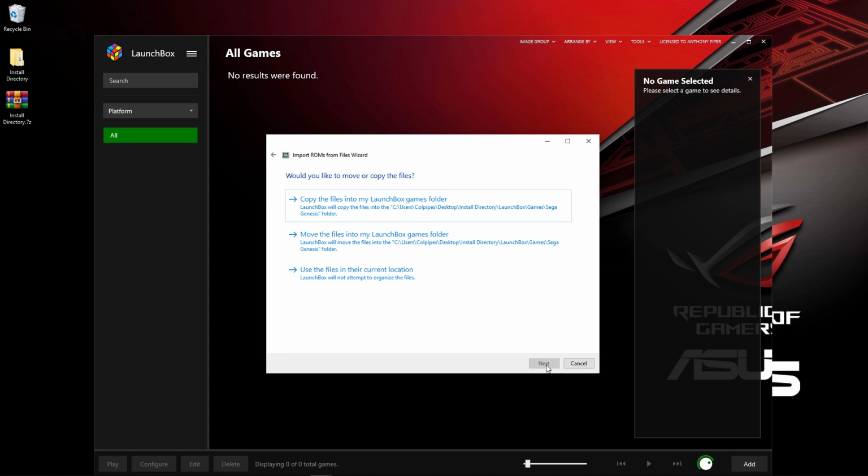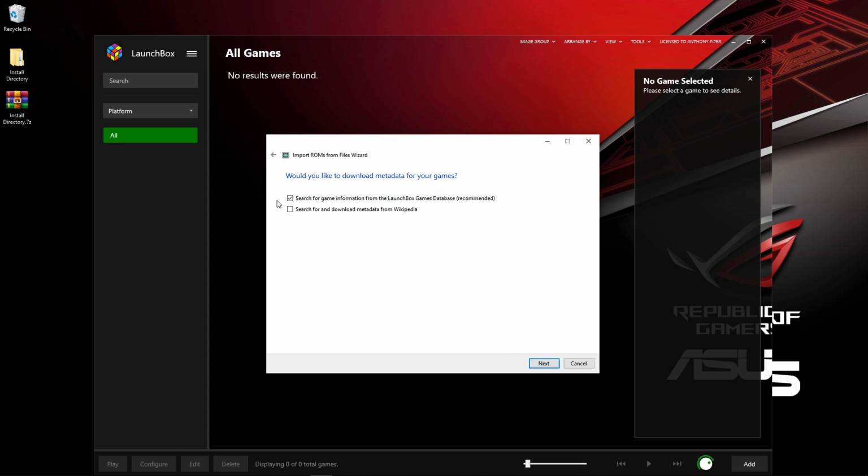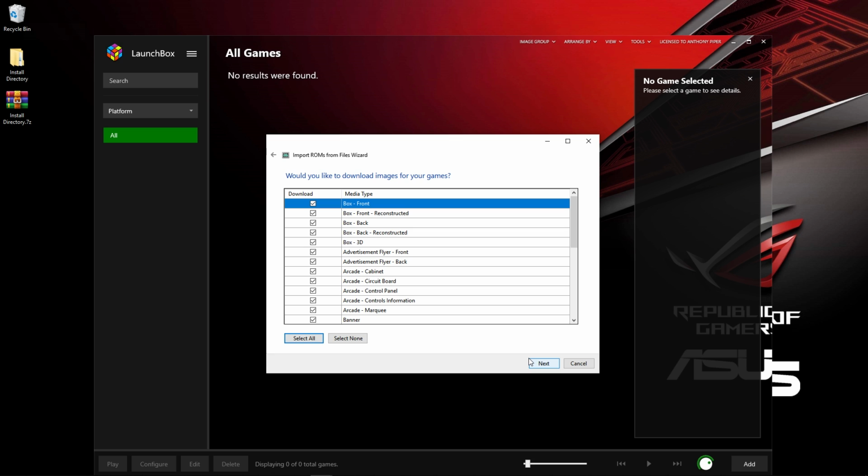Click Next. I'm going to use files in their current location because I've moved them into the game's location. If your files are somewhere else, you may want to copy or even move them from that place into the game's location in LaunchBox. So I'm going to use the files in the current location. I'm going to use LaunchBox Games Database and not Wikipedia because sometimes it can pull down the wrong information more often than not.